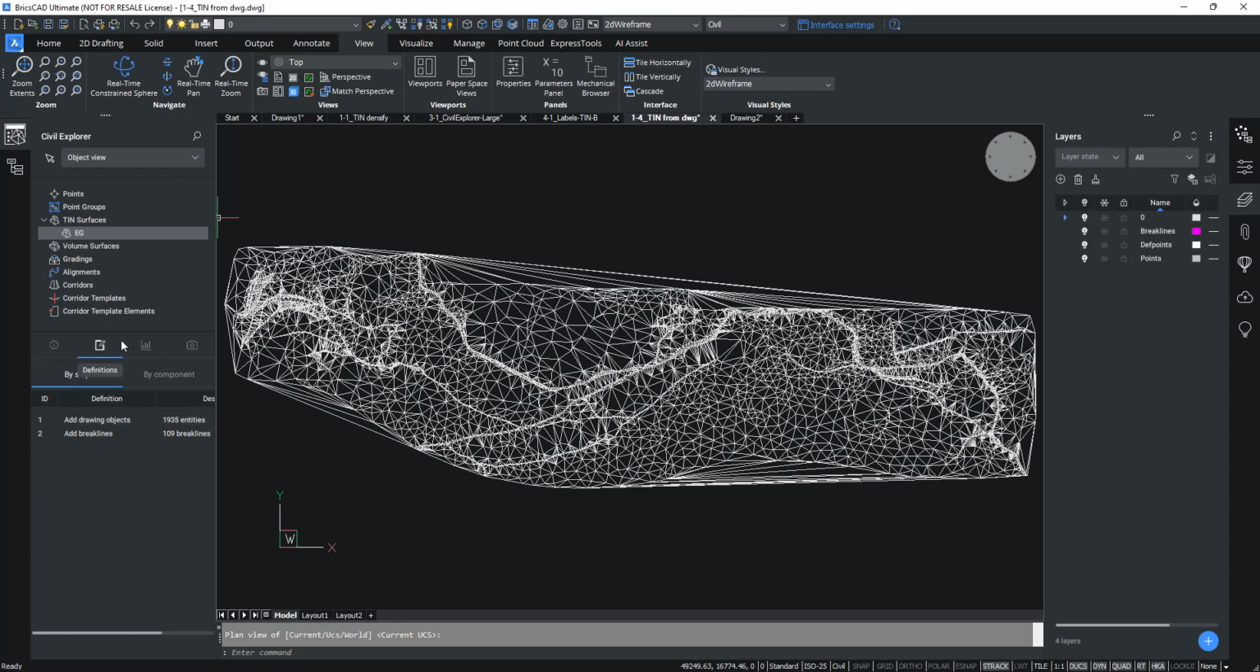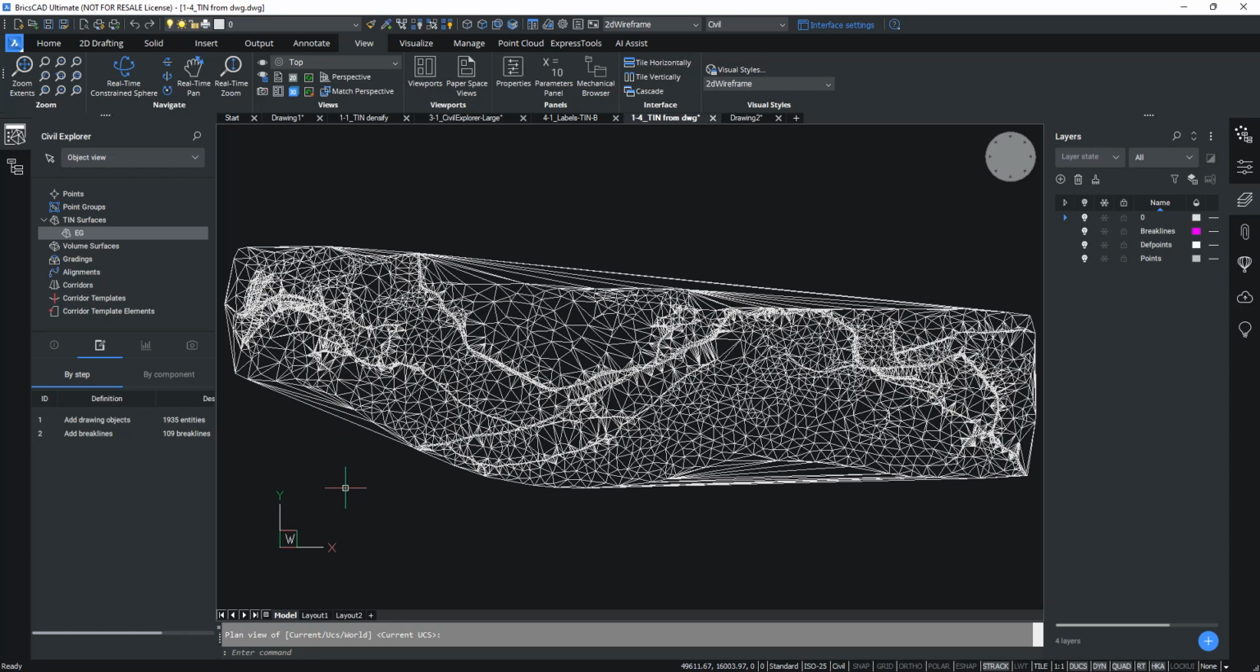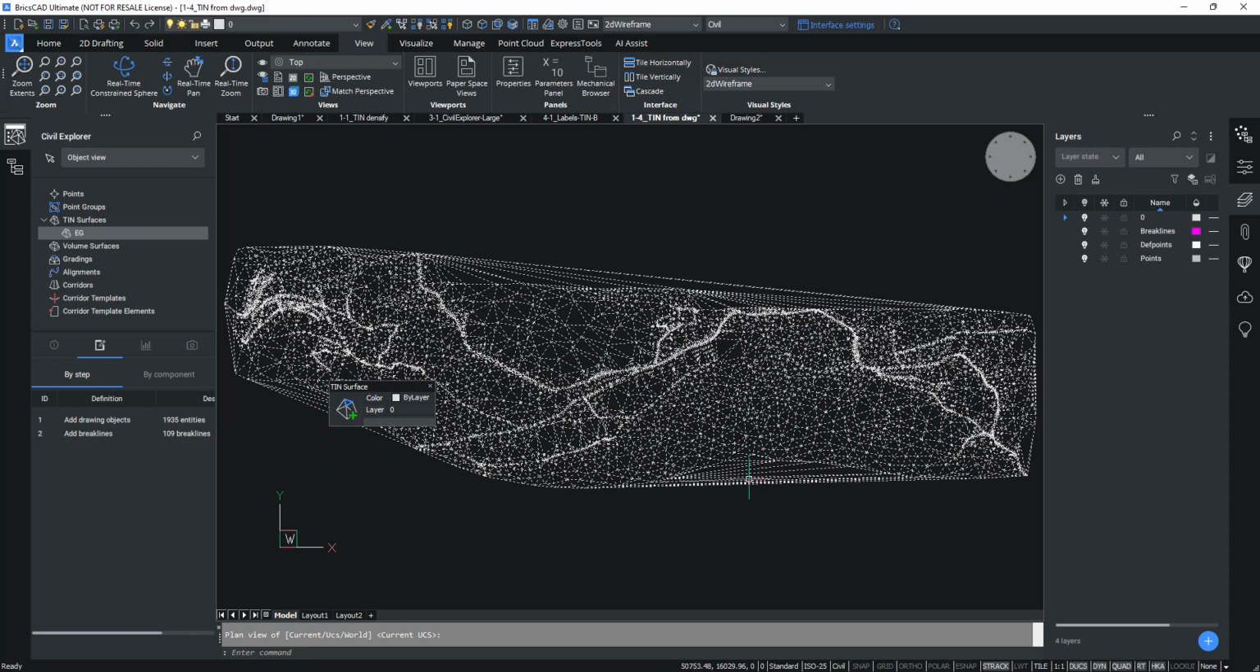The really important tab is this definition. And here we see we added drawing objects and we added break lines. I could go back and edit these at any point if I want to, or change their order. One thing that I noticed is that the edges didn't get cleaned up in my surface. We didn't have a boundary, and we didn't do anything to stop it from triangulating outside of where we really should have data, like these areas.